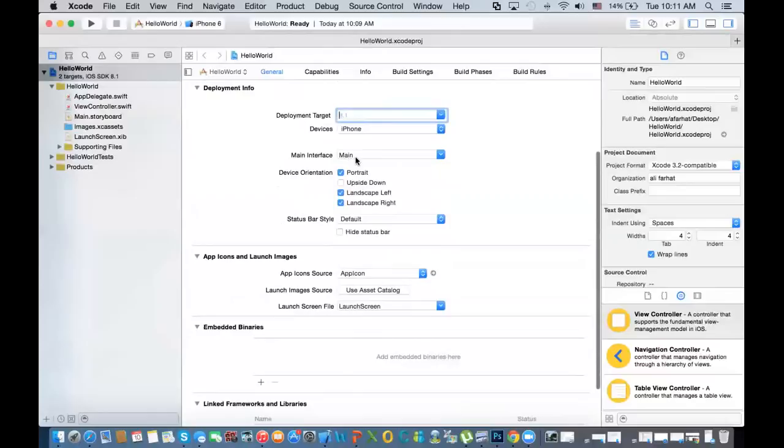Now there's something called main interface. Here you see something called main.storyboard, and I'll go into details about storyboards in a few minutes. What this does is allow me to say which screen I want to start with when I run. In most cases, we will start with the main storyboard. You see another screen called launch screen.xib. We call this a nib file. I'll explain this in more detail in a minute.